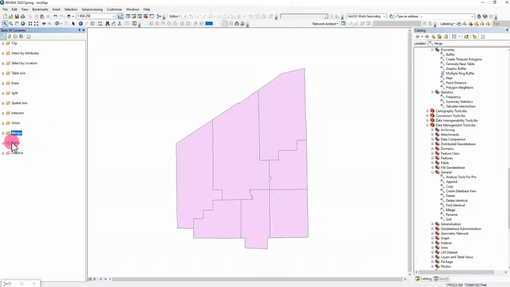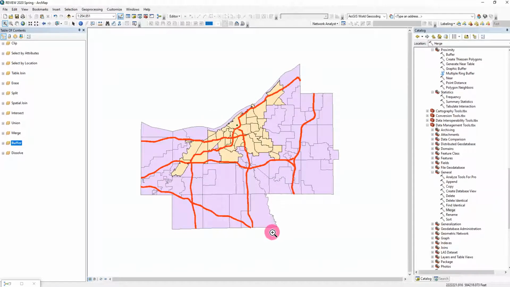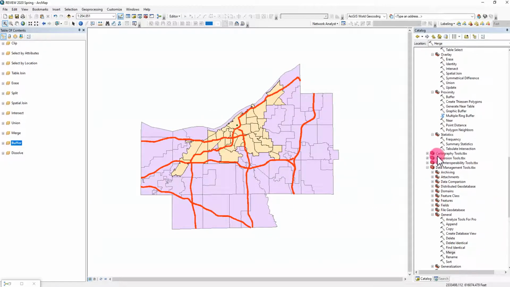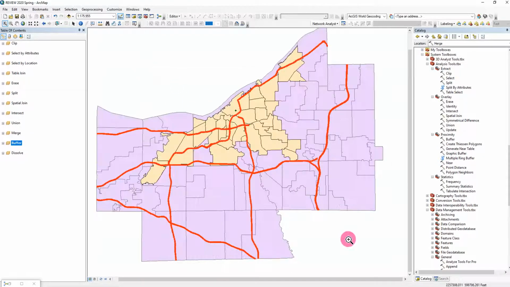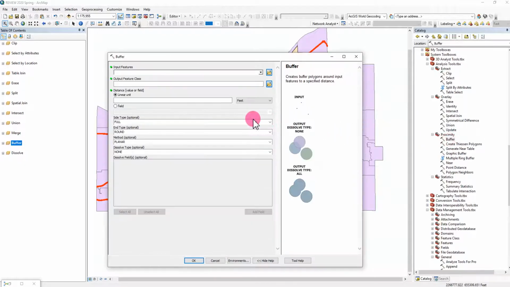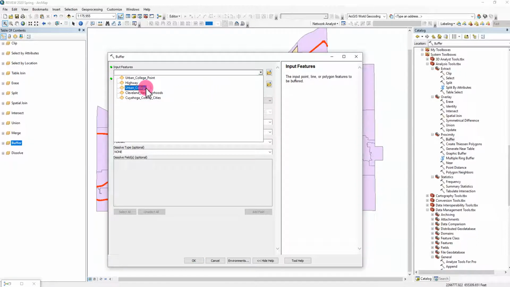So I'm going to activate buffer. Here we go. Let's take a look here. And here we have buffer. You already did that many times. Okay, so you can make the single buffer right here, like 1 mile, and then you can select your layer like the urban college points.